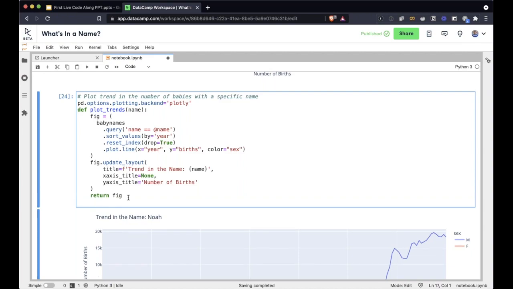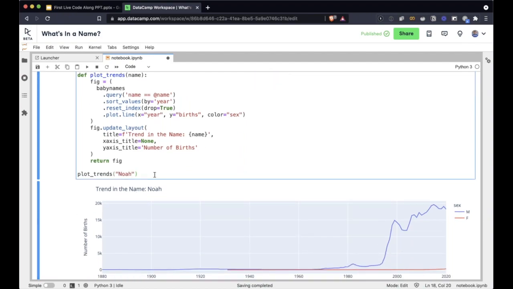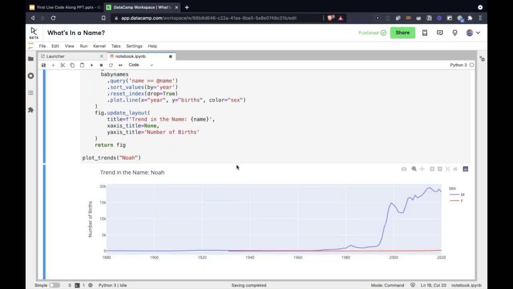And let's just make sure that everything is good before we go to the interactive part of this. Plot trends, and then I'm going to say Noah. So if I did everything correctly, there are no mistakes in the function, then you should be able to see this. And let me just full screen this so that you can see both the code and the plot, right?